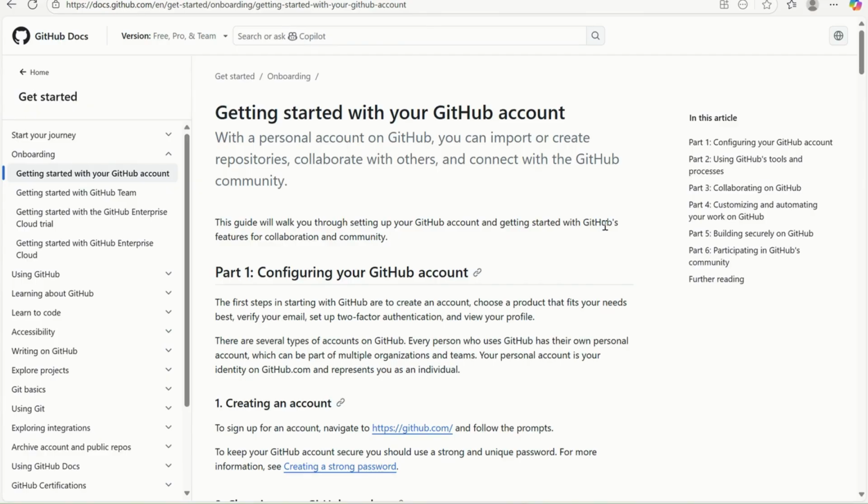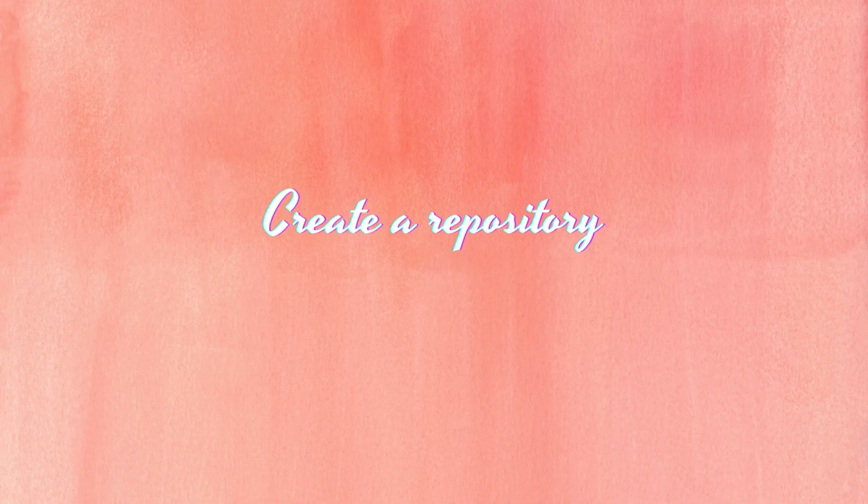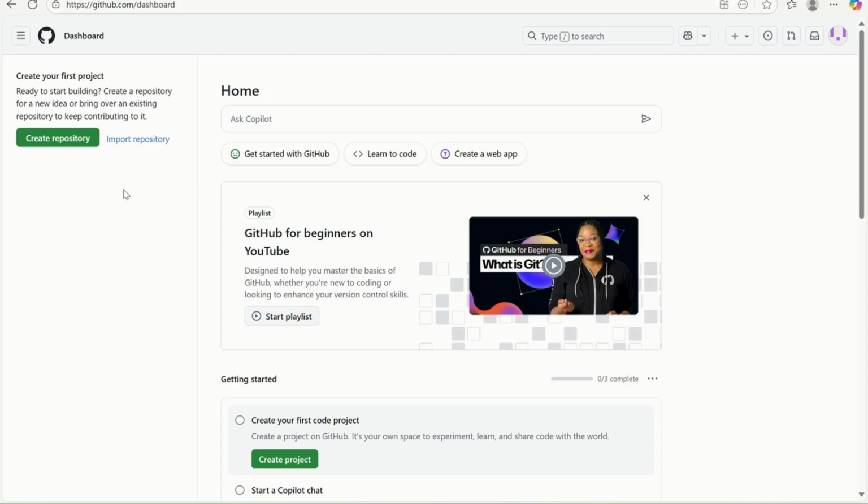Before you go to the repository creation, go to github.com and create an account with your email address. As I'm already logged in, that option is not showing over here. How can we create a Git repository? If you see on the left-hand side of the screen, you can see the create repository option. Just click over there.